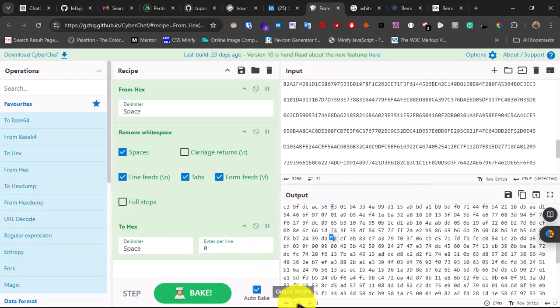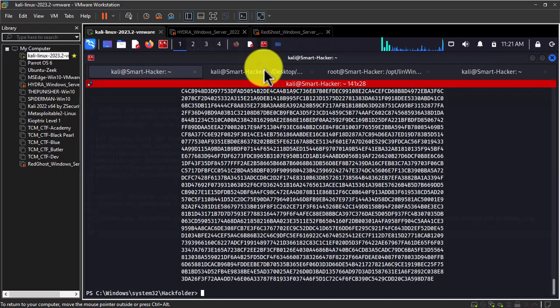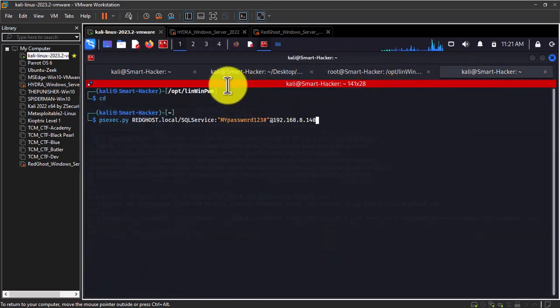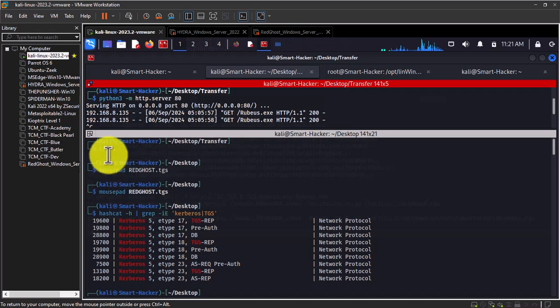I just named the file TGS, which is ticket granting server. You can call it .txt or .tgs. So that's what I did. Now see where it's written. I now save the file as .tgs. This is my transfer folder. You can use mousepad or nano to name the file. So I can identify this is the second machine, which is cut.local. I pasted the file in mousepad and saved it.